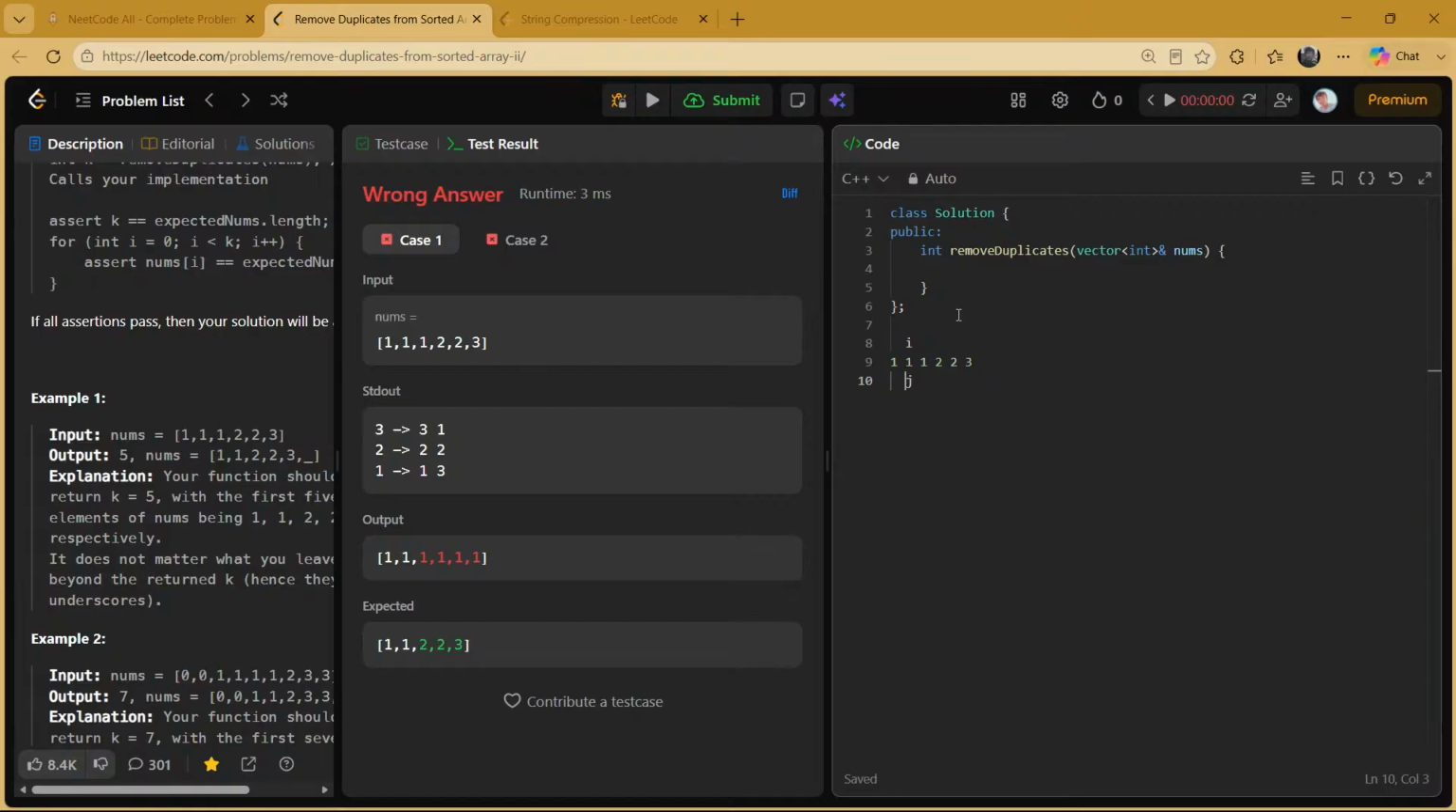Now I will see what that element is. That element is basically 1. So what is the count of it? The count will be 1. Yes, count would be 1. So I will place it at I and then move my I pointer, not my J pointer.